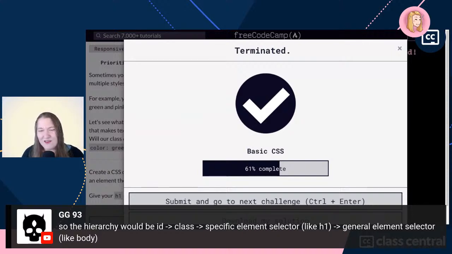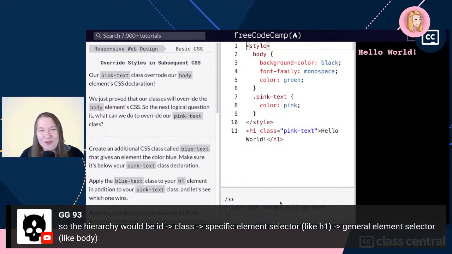So if you set the body to a specific, and then you set a specific element selector, do those override each other? Okay, I've lied. Let's try it. Okay.